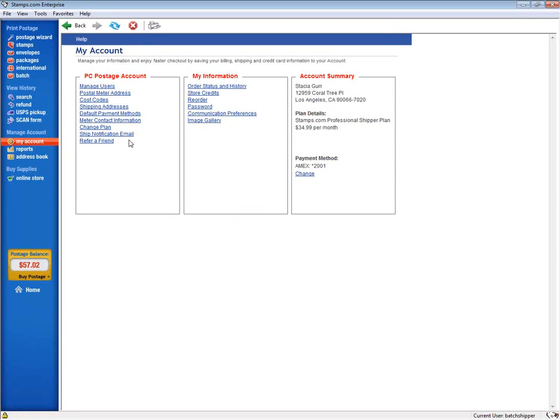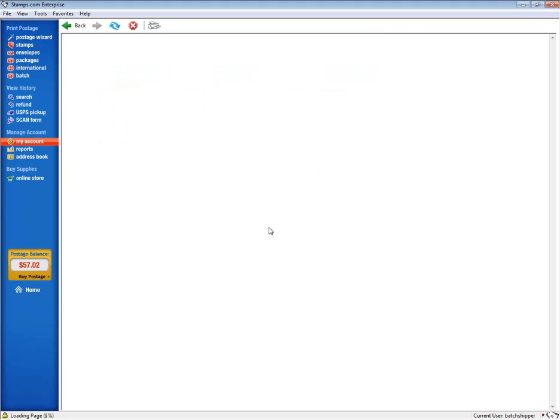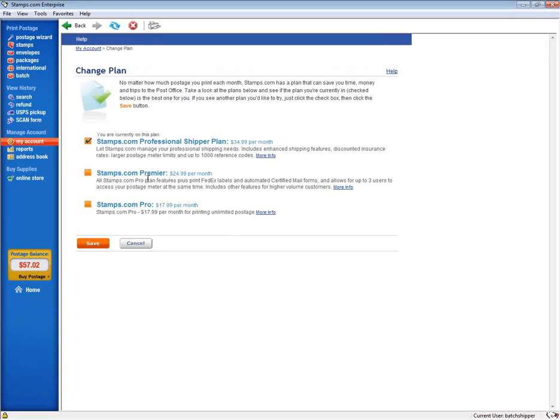A couple other things you can do from here: change your own plan. So if you do need to upgrade your plan, or even, as you can see when I open mine up here, I can upgrade, because currently I'm on the $34.99 plan, but Stamps.com is offering you all different plans, and I like to point out, because I know it makes a lot of our customers happy, that they're seeing orders, but they can actually, if they want to, go to a less expensive plan.